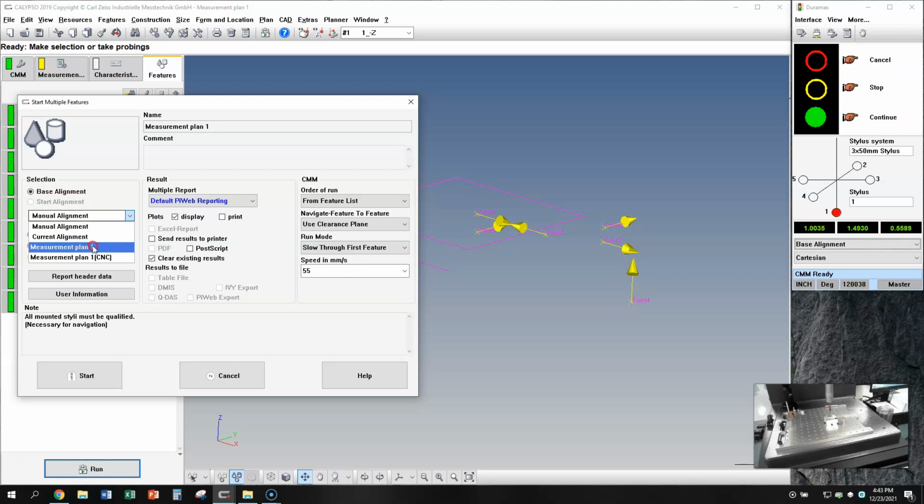So it's going to be the third one down. In this case, it grabbed the default name from this measurement plan, which is measurement plan 1, because I haven't saved it as something else. So we'll click on measurement plan 1. Of course, clear existing results, measurement plan 1, current selection, feature list, clearance plane, slow through first feature, and 55.